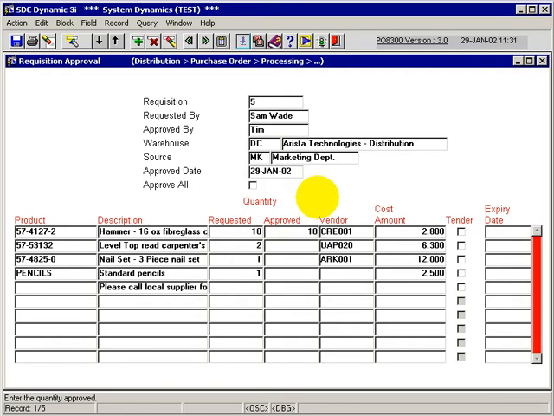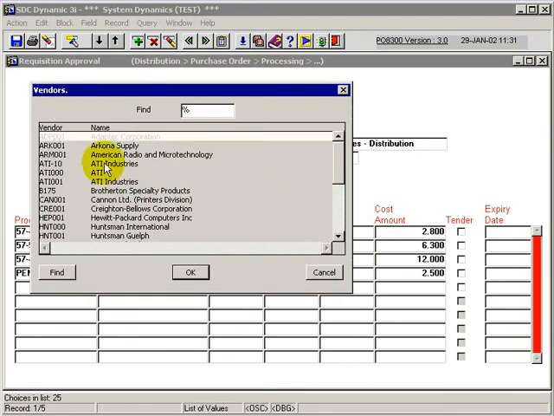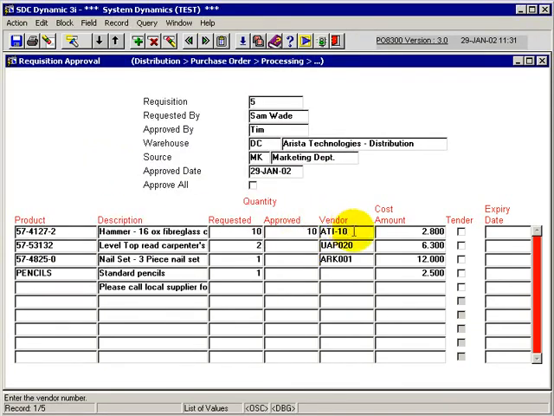So I could actually approve all of the 10. At this point in time, I could actually change the vendor. I can use a list of values and actually choose the vendor that I wish to get that from, or simply leave the vendor if that's fine.